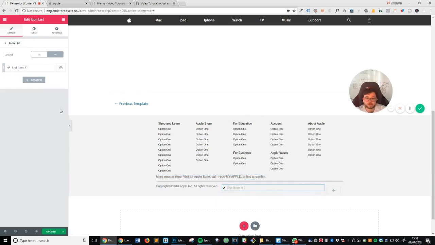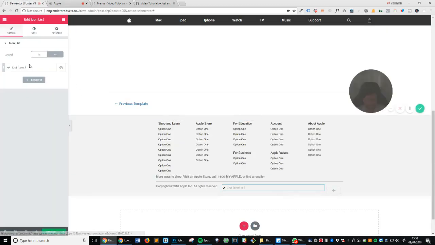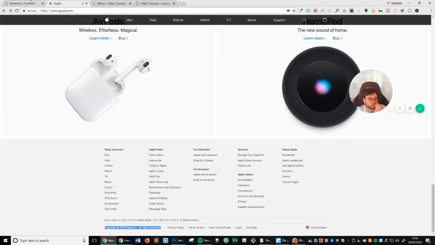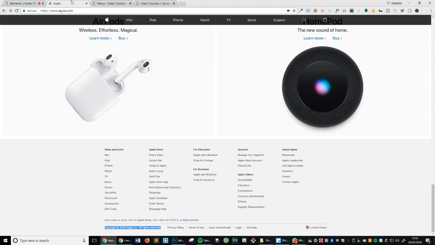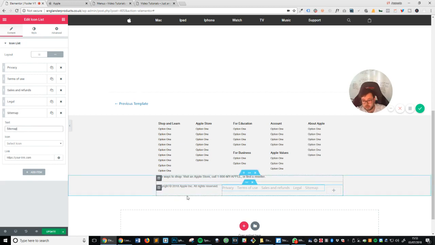Okay, let's move the icon list, and we've got privacy, terms of use. So we're going to do, let's remove the tick, privacy, duplicate this, terms of use, and what was the other one? The other one was sales and refunds. Sales and refunds. What was the third one? Legal, and then sitemap. Legal and sitemap. Okay, that's great.